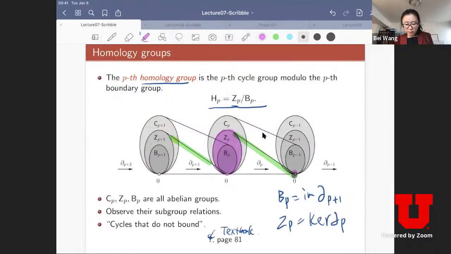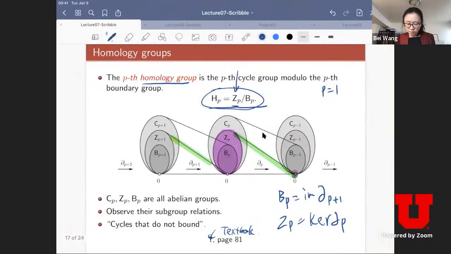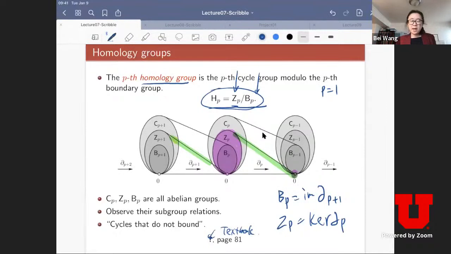So now what's happening is the homology group right here is a quotient operation, or modular operation, between Z_p and B_p. What does that mean? In this case, let's say p is equal to one, I care about the loops, one-dimensional homology. The one-dimensional homology elements are in the cycle group, right? Remember, they are the p-dimensional cycles, but they are not boundaries. So this quotient operation says that H1 is equal to Z1 modulo B1, meaning it's a one-dimensional homology element if it is a one-dimensional cycle but not a boundary.